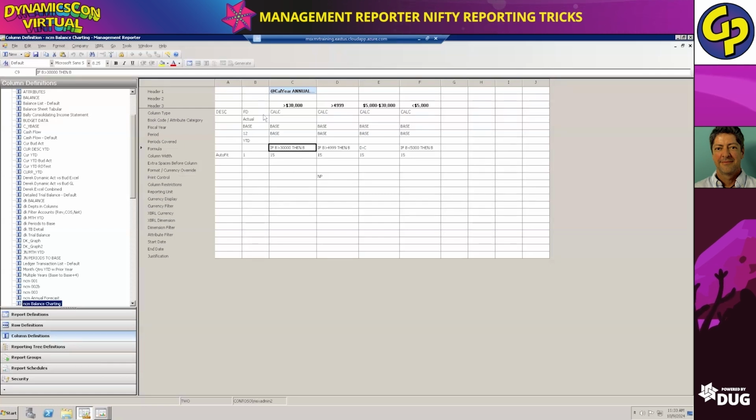So column B sorts everything from greatest to least. I'll show you that in the row definition as well. Column C says, okay, in this column, show me any balances that are greater than $30,000 from column B. So just pulling out those certain rows that have larger balances.